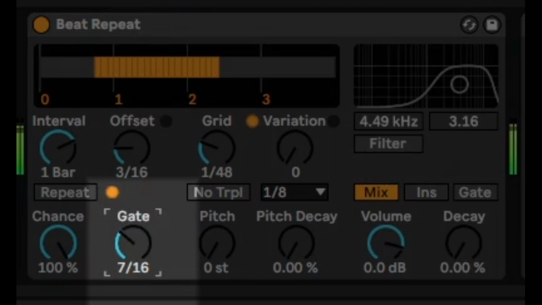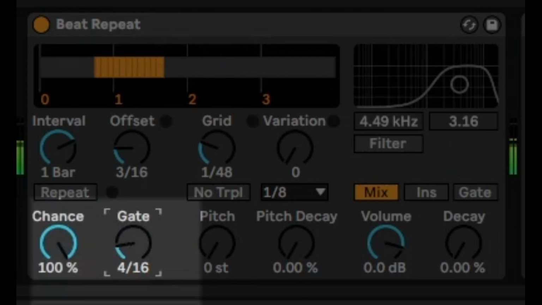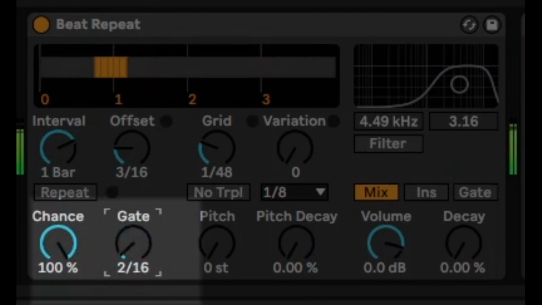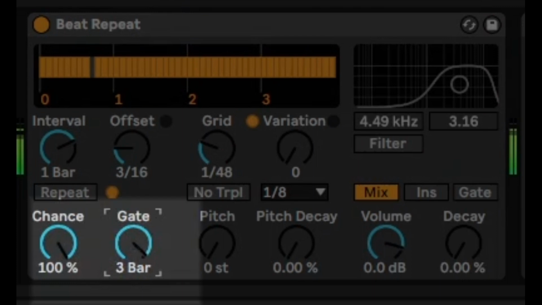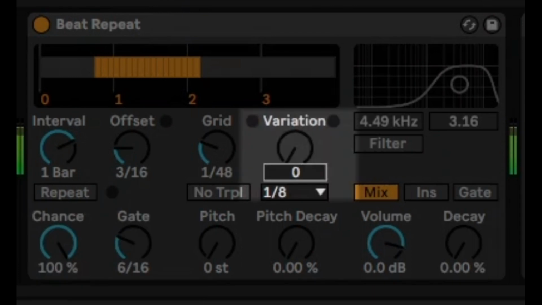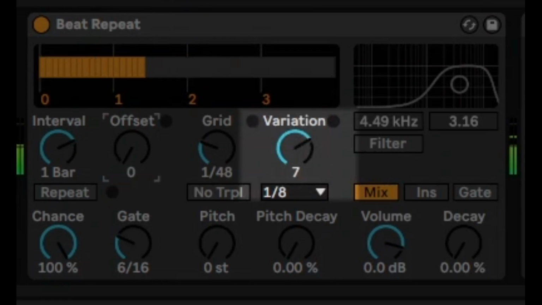Now the gate is like any sort of gate, it opens up what comes through. So the bigger the gate, the more comes through, kind of more reverby. And the smaller the gate, the less will be pushed through. The chance of it being repeated is reduced. Then you've got variation, and this is really setting the variation to the size of the grid. Let's just move this back to the beginning.